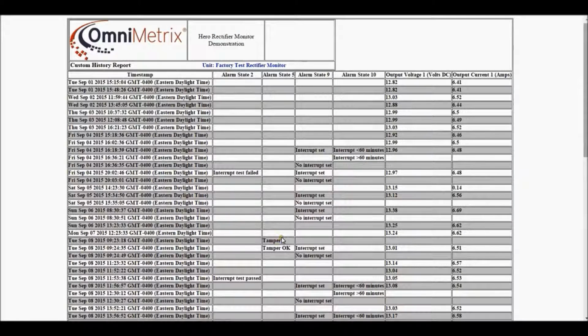The Custom History Report produces a report of user-defined timeline of the output voltages and output currents, in this case, on a particular unit. Also included in this report are alarm conditions and when those alarm conditions went active.